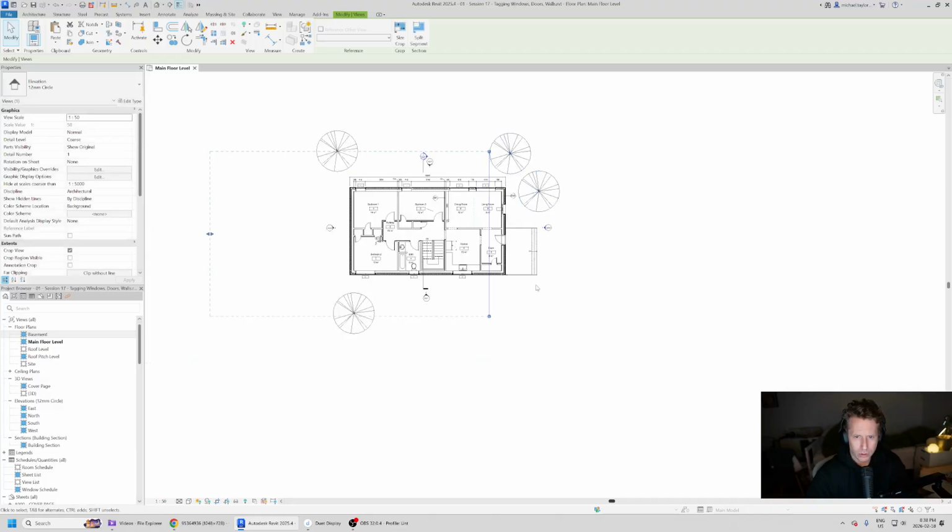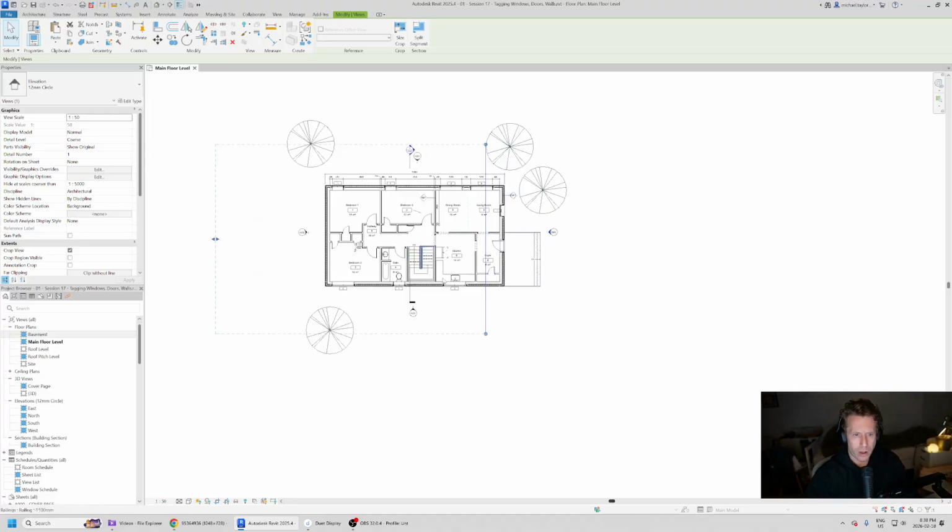And similarly to our section, how far can we see? How much do we really want to see of our view? And that's the view depth. So how far do I see in the view? And why don't we go ahead and check this out.